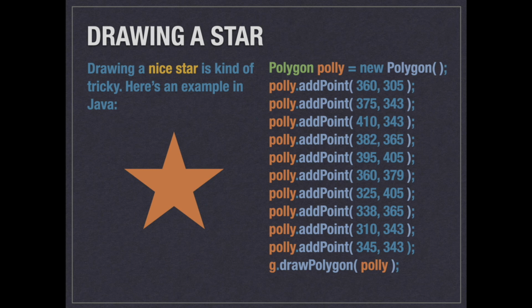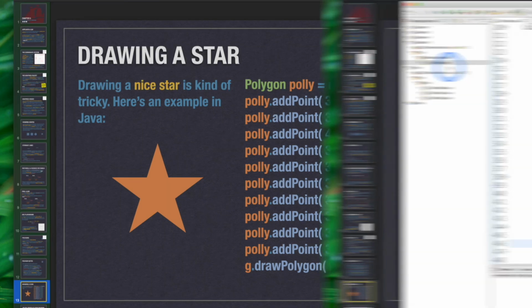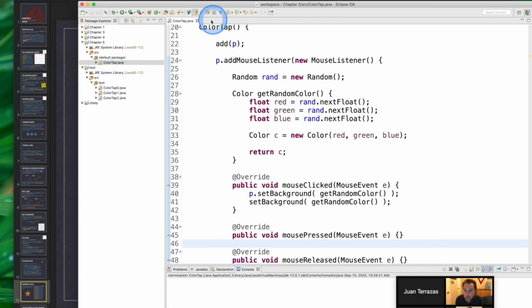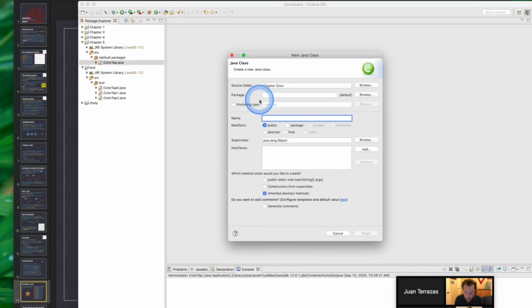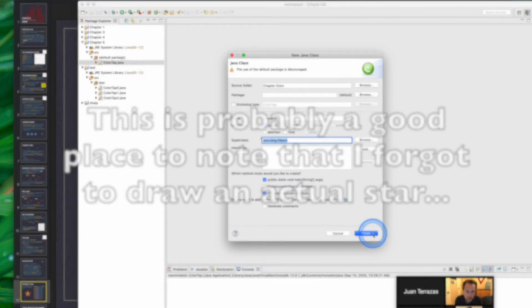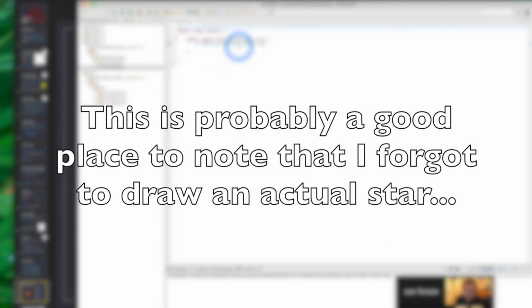This is an example. This is, to some extent, a bit of overkill, because these are hard to figure out the exact coordinates to get a nice looking star. But I'm going to create a new class. I'm going to call it DrawStar. It is an app, so it'll need a main method. So just starting out with the same kind of syntax.